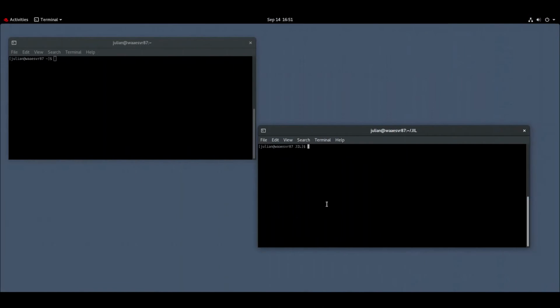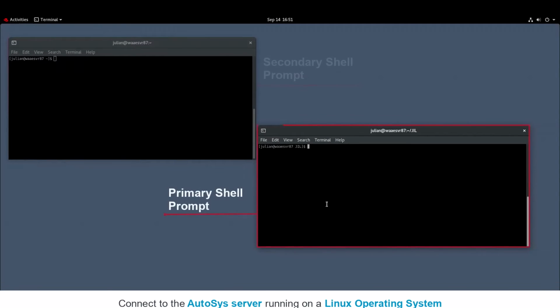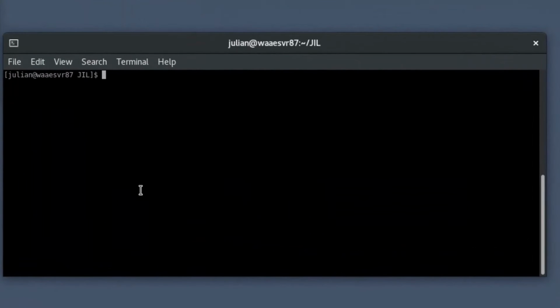To create a resource using a GIL script, connect to the AutoSys server running on a Linux operating system and open the primary and secondary shell prompts. In the primary shell prompt, enter GIL and press enter. The GIL interface opens. Insert resource and define the resource attributes. Provide a unique name for the resource.